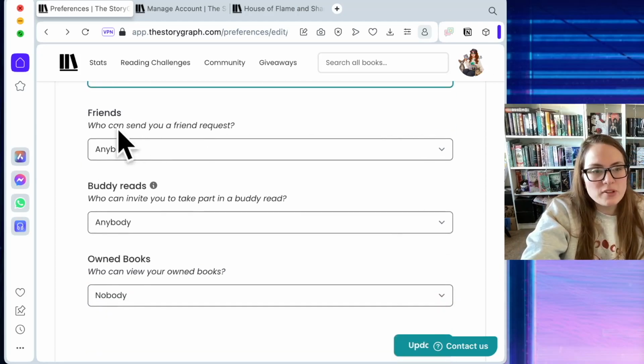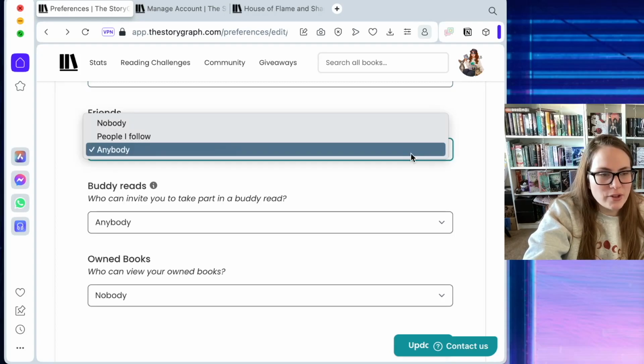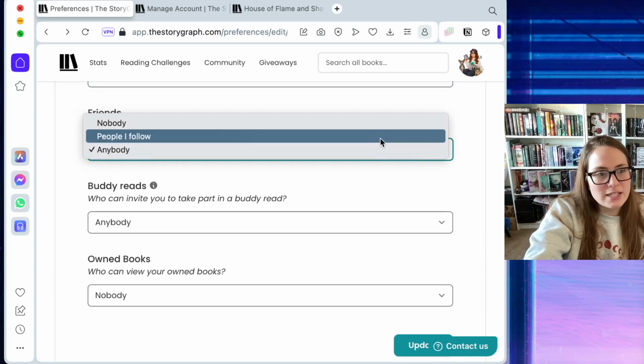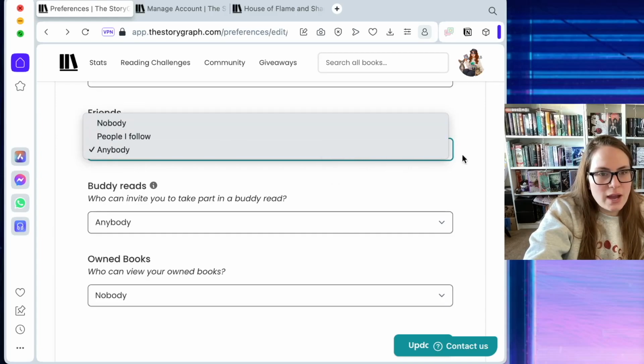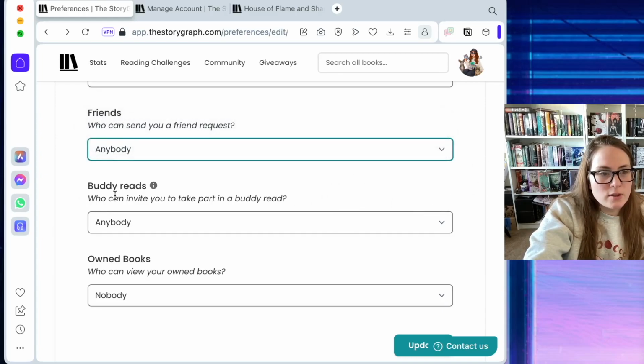But if you want people to be able to send you a friend request, you have to have it set to anybody. You have to. Or you could have it set to people I follow. But realistically, if you want people to be able to find you, I would choose anybody. And the same thing with buddy reads.